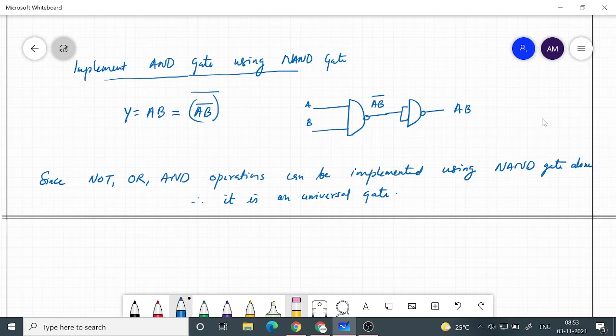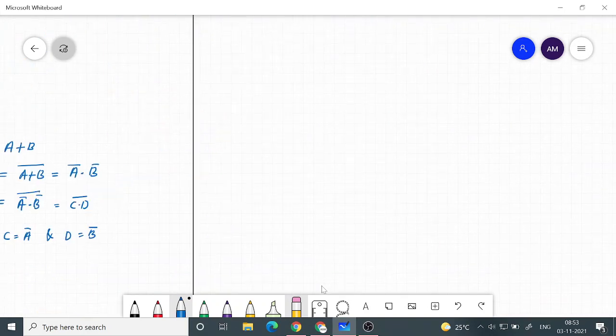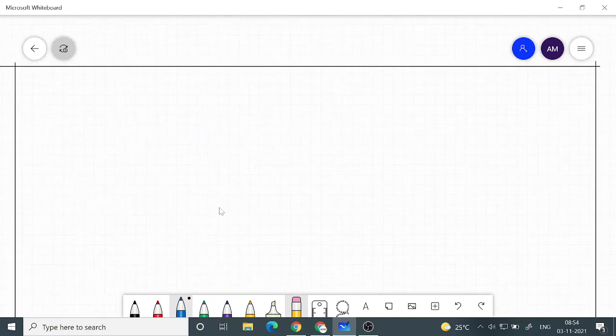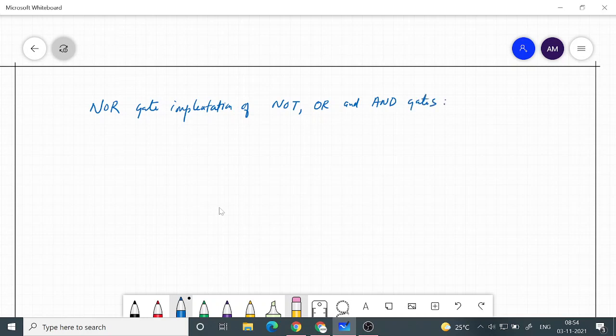Similarly, you can show NOR gate can also implement all these three basic operations. Okay, so NOR gate implementation of NOT, OR and AND gate. Same procedure or similar procedure, not same, similar procedure.